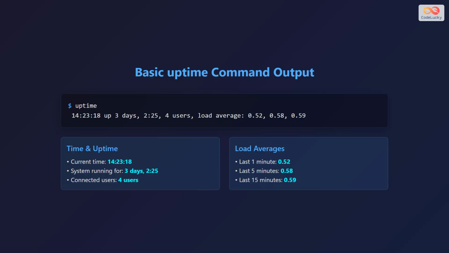The first part shows the current time, which is 14:23:18. Next, up 3 days, 2:25 indicates how long the system has been running since the last reboot. 1 user tells us how many users are currently logged into the system. Finally, the load average numbers 0.52, 0.58, 0.59 represent the average system load over the last 1, 5, and 15 minutes, respectively.